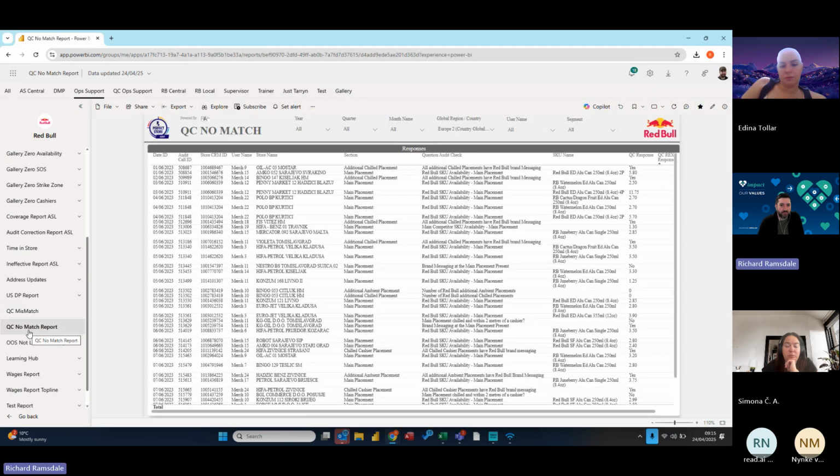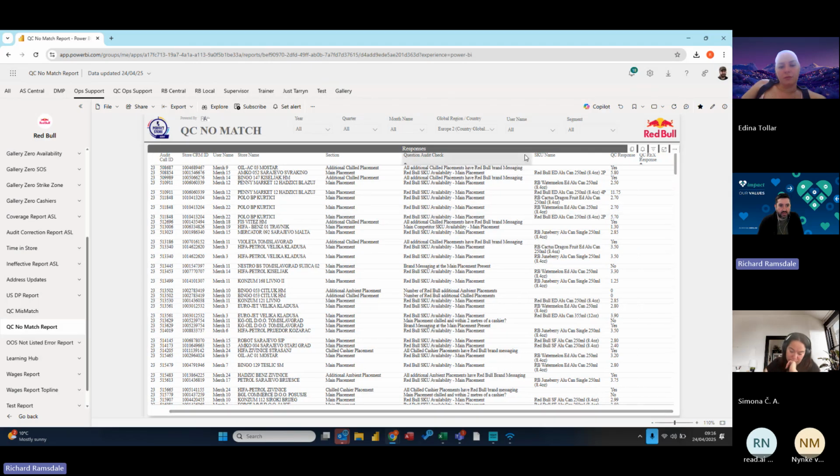And the QC no match report is where, in the same vein as the previous, there's been no match at all. So instead of changing a value from lower to higher or vice versa, it's saying that the QC team have either added something entirely or removed it entirely. So in these instances, does it have brand messaging? They've had to remove the response, probably because it isn't valid, because there's something else awry with the questionnaire, or there's a price showing and there is no longer a price because that actually wasn't available at the main placement.